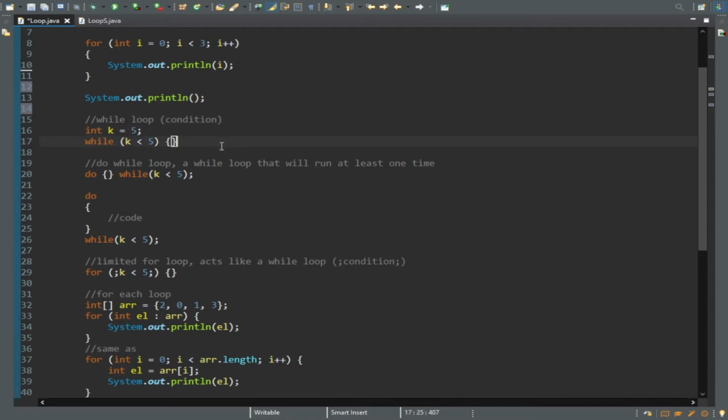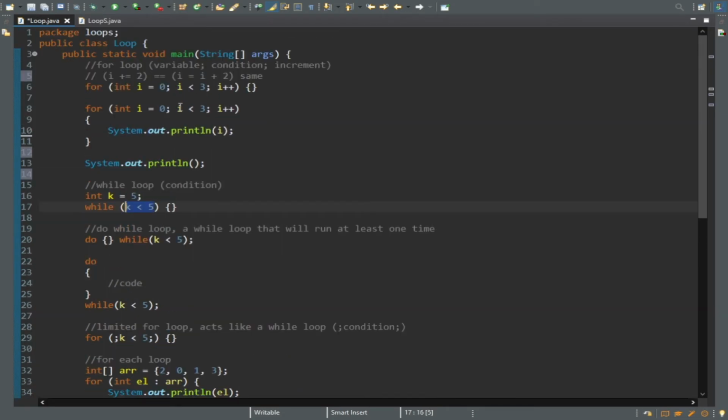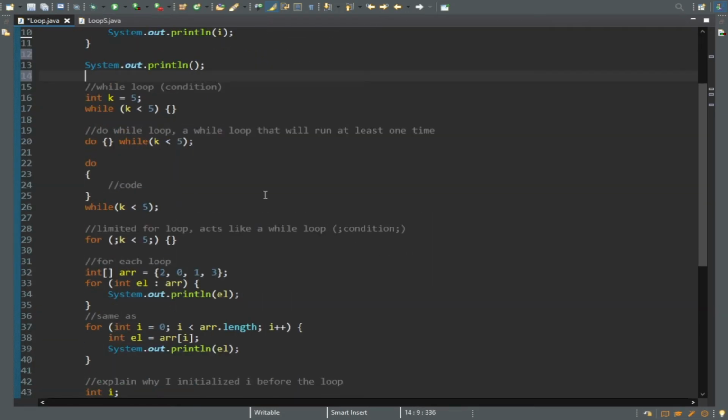So basically, it'll just run until it's basically an if statement that'll just run until this is false. Very similar to a for loop, but it's just the center condition.